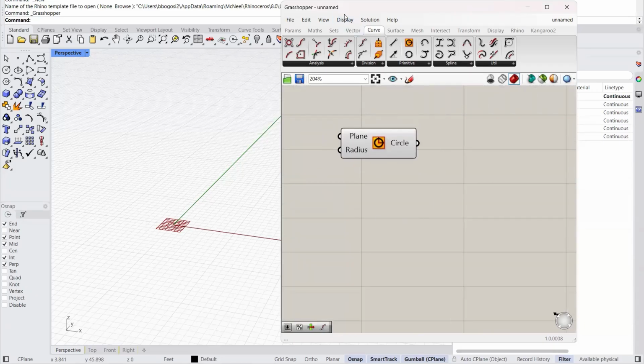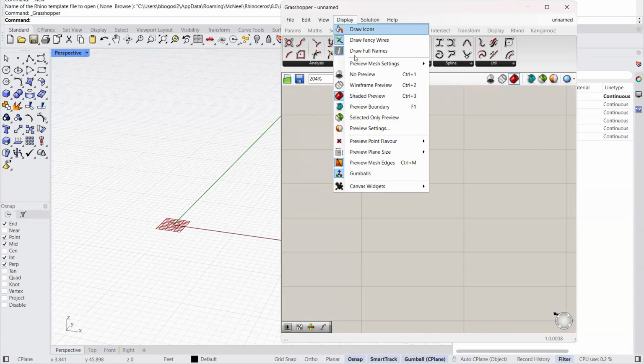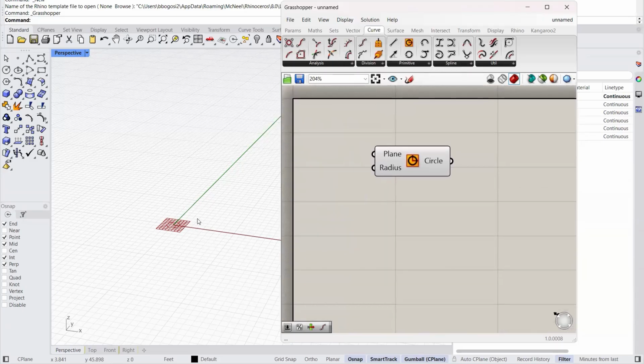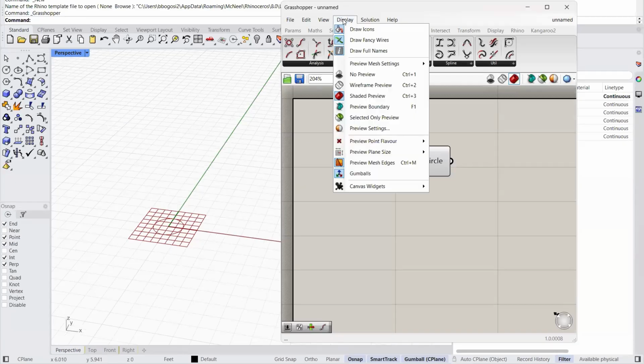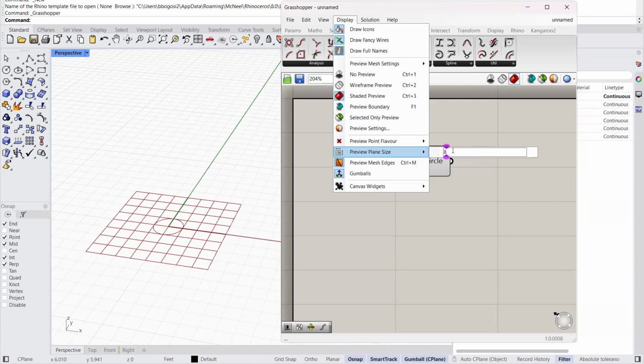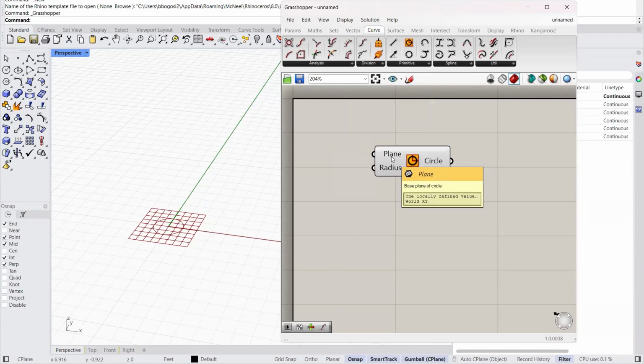And just remember that in this case, I have my draw icons on, otherwise I wouldn't see the icon. And then I have draw full names, right? So we started to look at planes in the previous example, and the size of the plane is determined under display, under preview plane size, and this is set to 4. If you don't change this number, it would look like that. I think for this example, let's leave it at 4 so you don't have to change it. And basically the plane is the starting point. So in this case, it starts at the origin and then it's in the XY direction. And then there's a radius, which is set to 1.